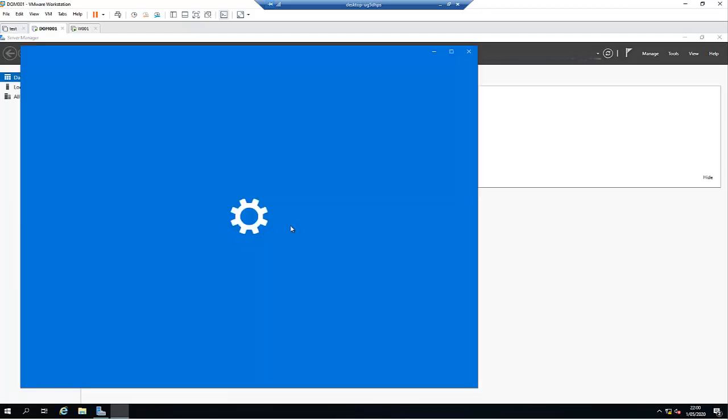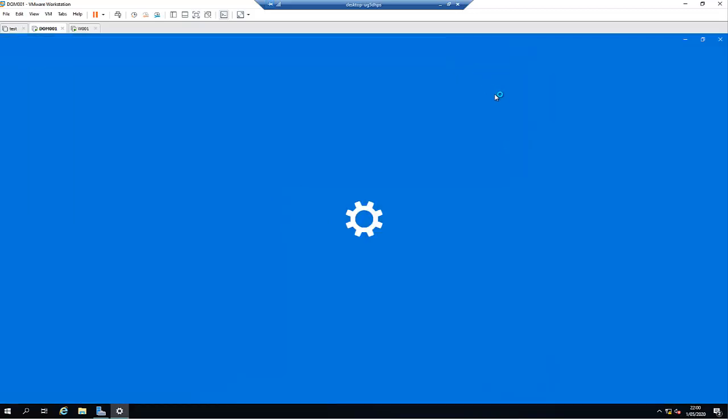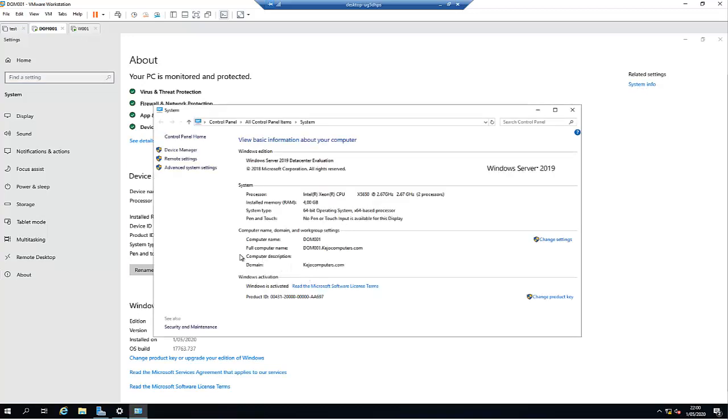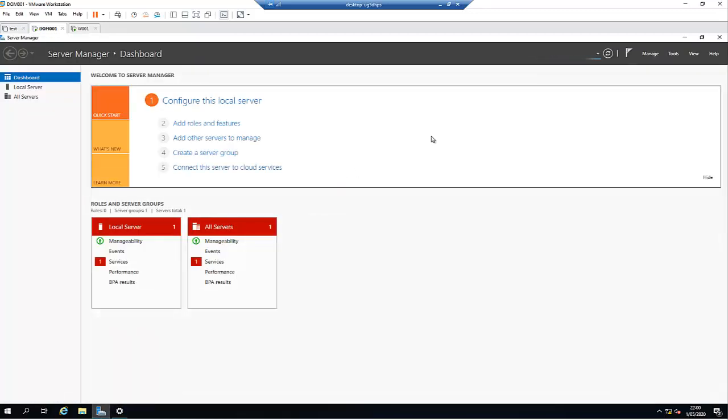Here if I go to the start menu and I click system, let me just show you that the host name has changed. Let me just go to system info, and here we can see now the full domain of kejocomputers.com. But we still need to configure some things on this computer. So let me just go to my server manager, which is still being refreshed.